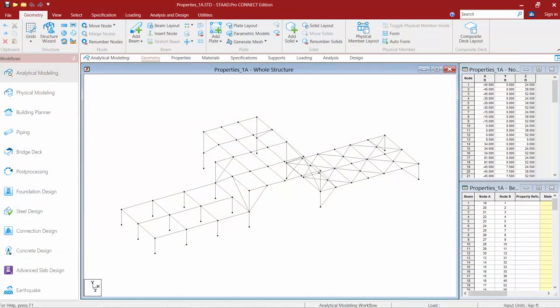We will now turn our attention to our sample model, which has already been started in STAAD.Pro CONNECT Edition. As you can see, all the nodes and members in our model have already been created, and we're at the next step in our workflow, which is to assign properties to our structural members.